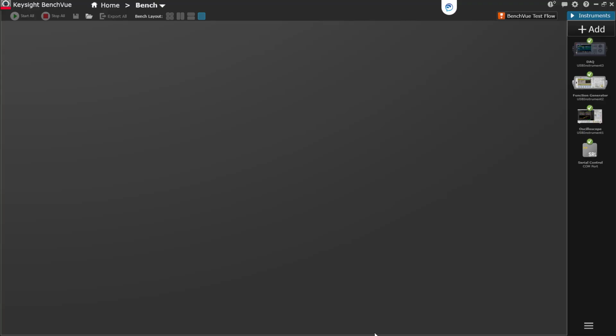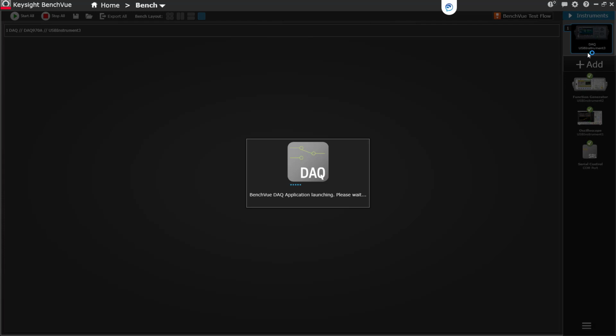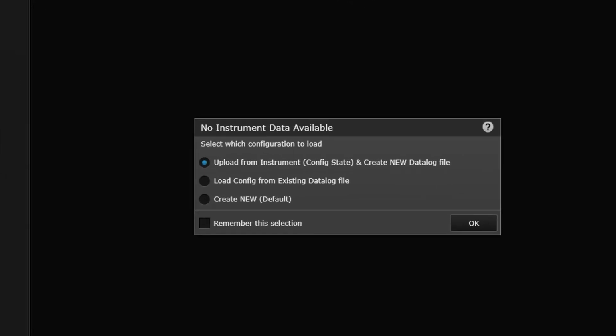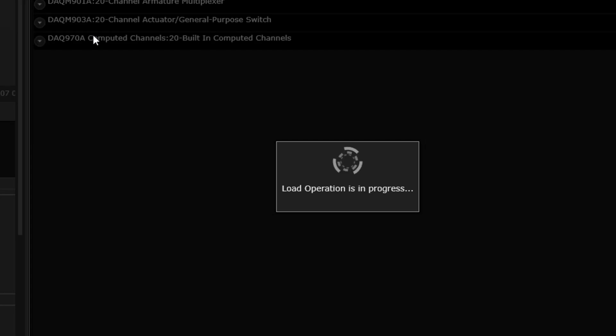All right, let's fire up BenchVue and see what happens. First, we're going to start the DAQ app, and this is going to come up with nothing defined. I want to start from scratch so that you can see the process I'm using, and then I will load a state file to save some time to show that you can save all this information in a state file.